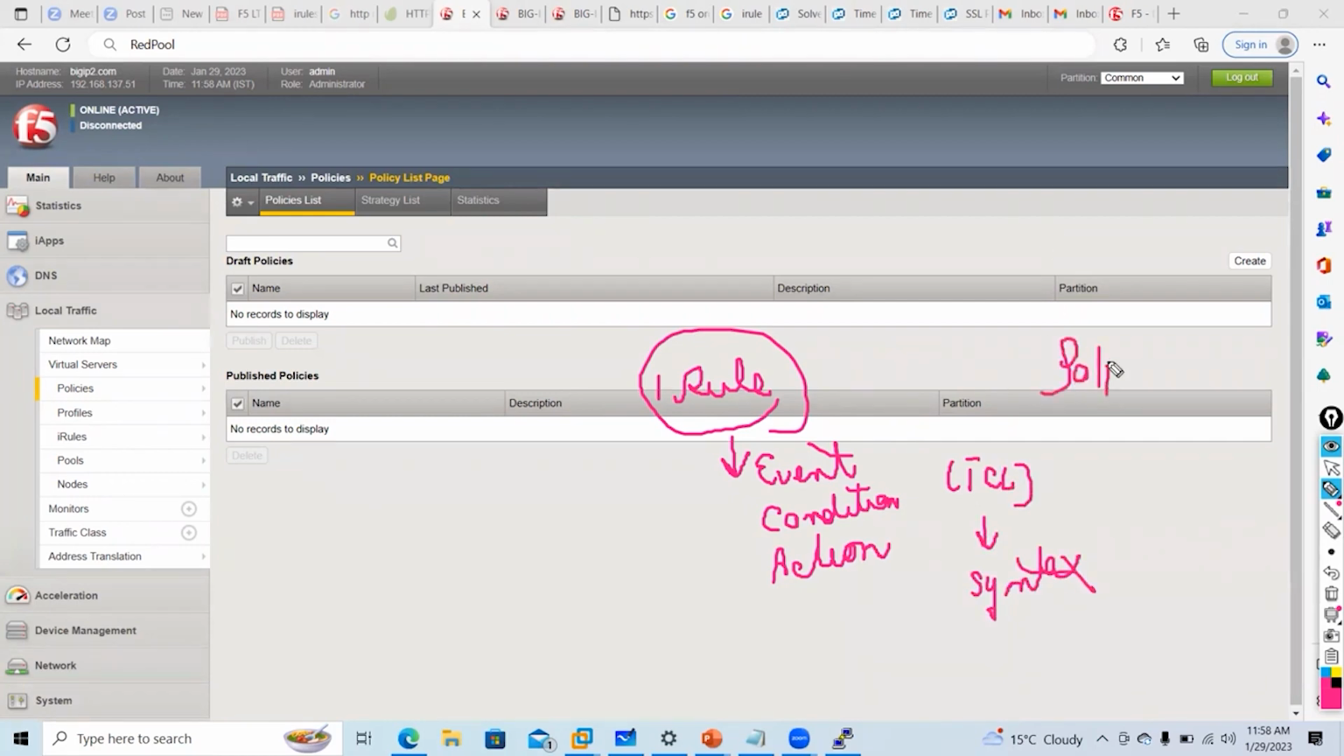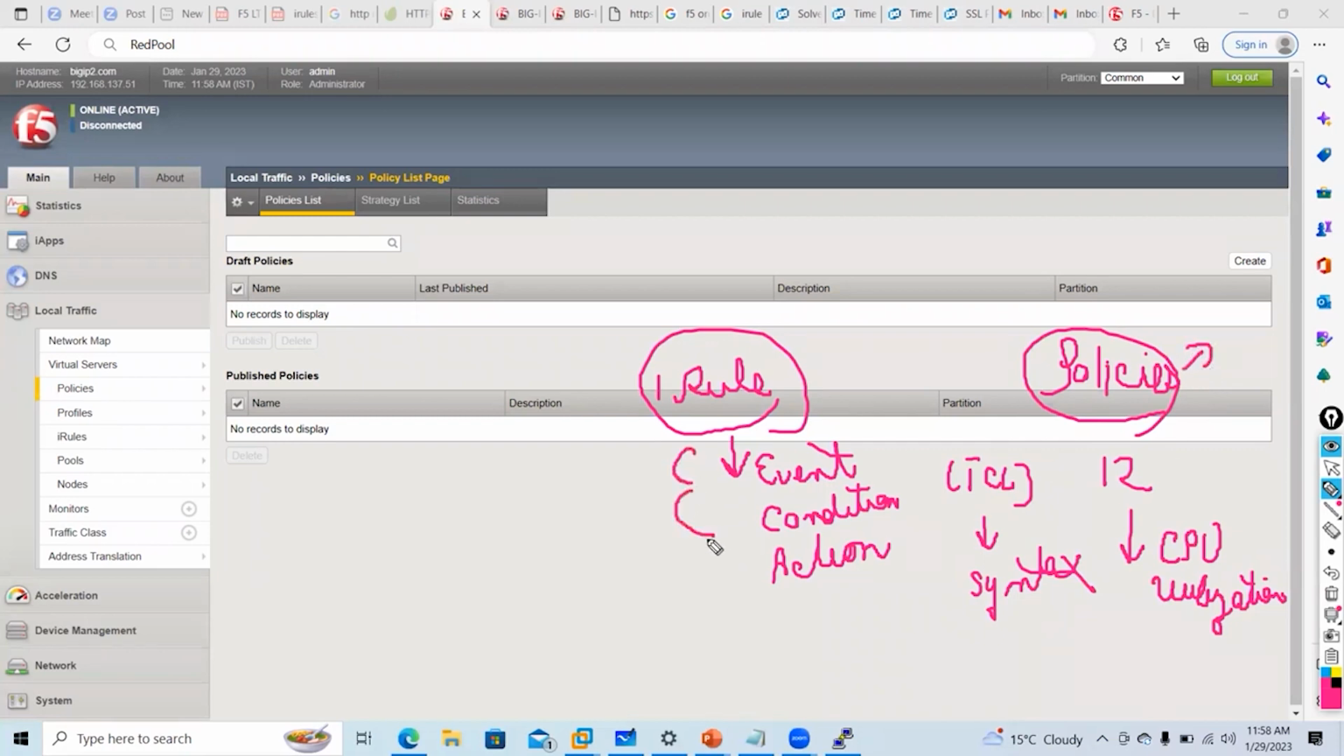Policies are also a component which have been introduced from version 12. F5 says that they save some CPU utilization. There is no article or any proof they have provided, but they tell that policies are less CPU intensive. In iRule, there are event, then it triggers, then it does. In policies, it is a little simpler. But the only difference between iRule and policy is policies are more user friendly.